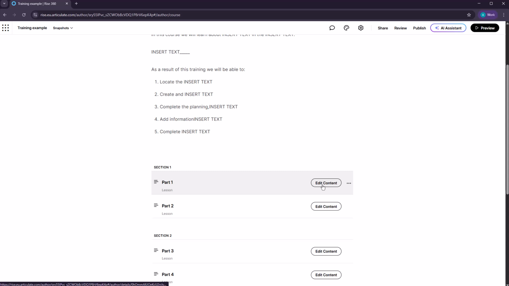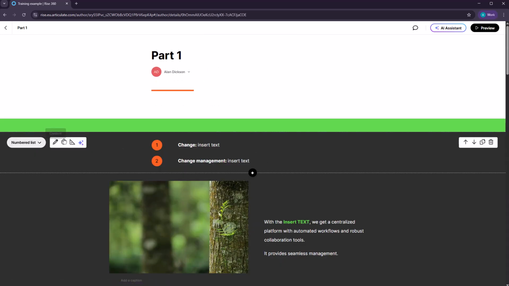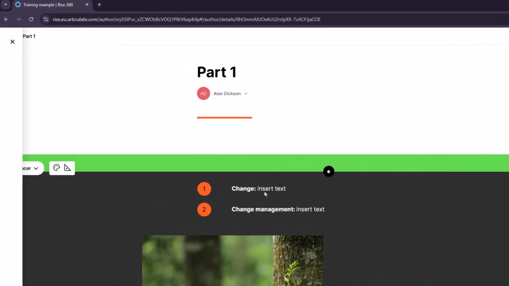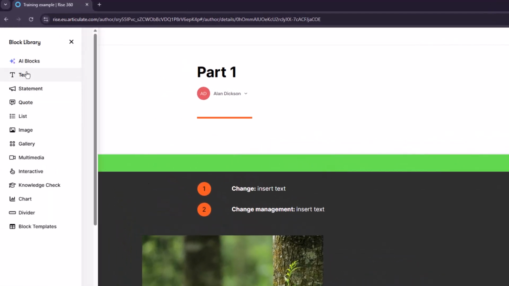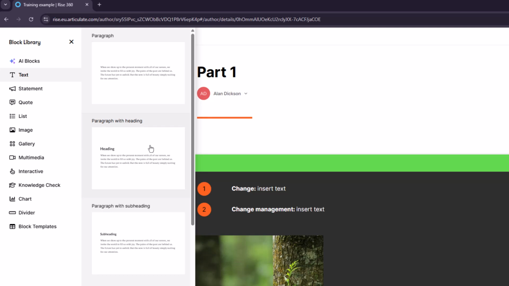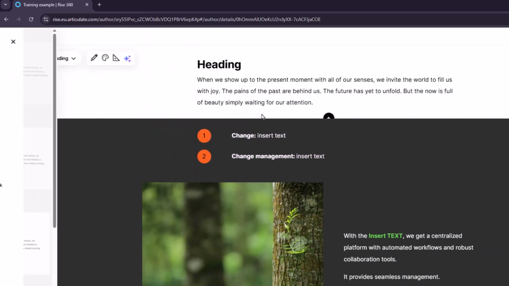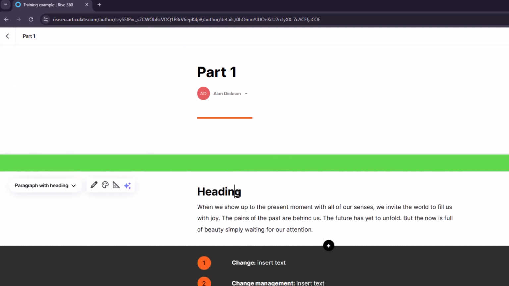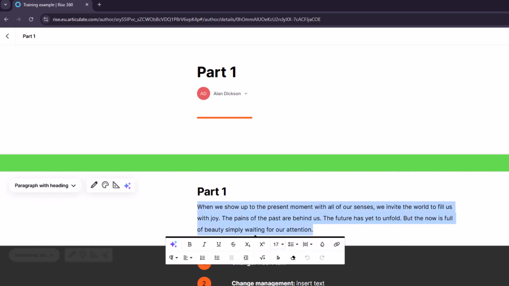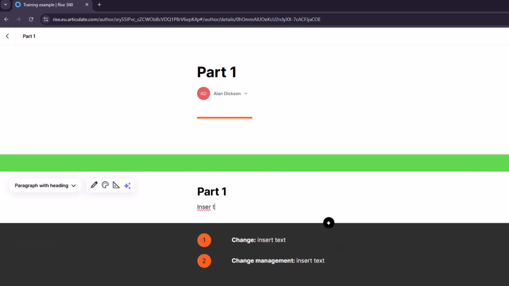Well, what I do is quite simple, really. First off, I'm going to create in here some text, and I'm going to choose the paragraph with heading. So there you go, that's the one. And let's call it part 1, because that's what I've chosen to call this. Now, you can then insert your text, so insert text, you can put whatever you want in here.